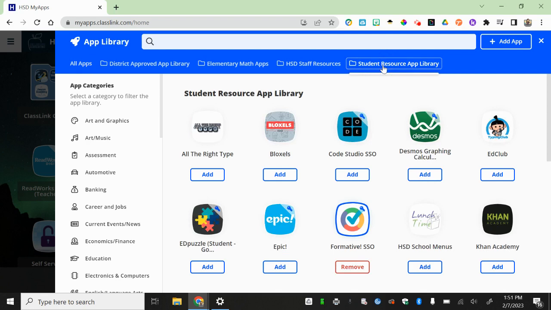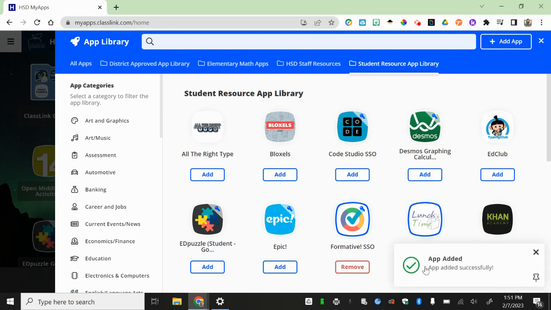Let's say you're looking for a specific app. You can go into these different folders to find it, or you can use the search bar. And when you find the app that you want to add to My Apps, you would just click on Add. So I'm adding the school menus. You get this notice saying app added successfully, and you can close that out.